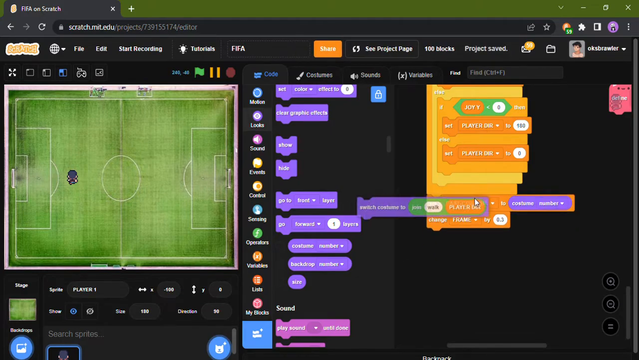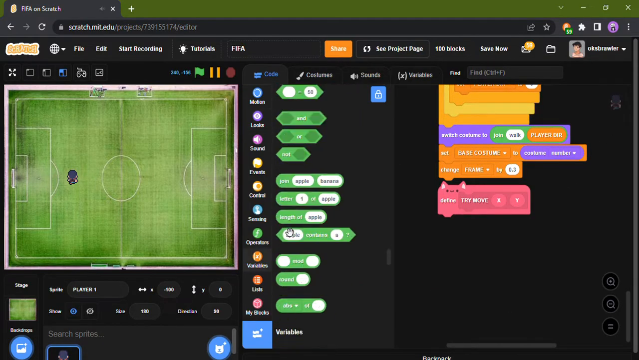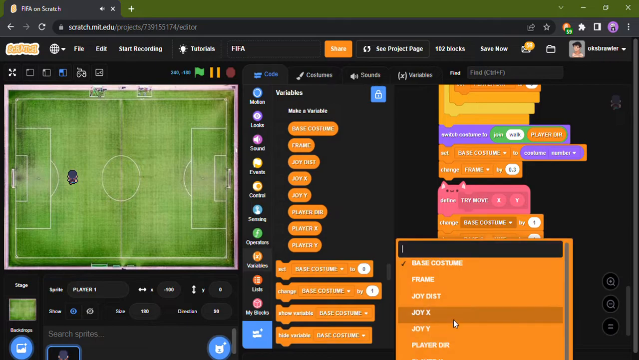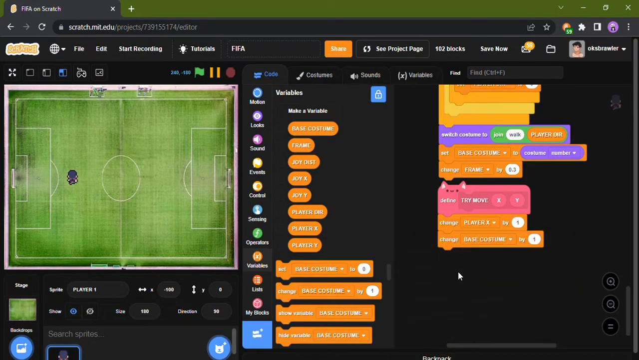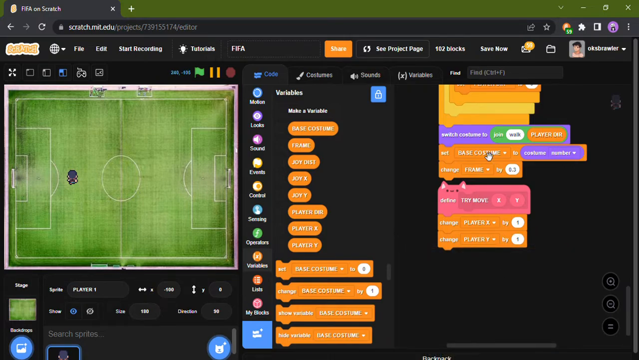So now the try move, and we need to change player X and player Y by X and Y. Let's see if this is working. As you see, there are some bugs. It's working sometimes.